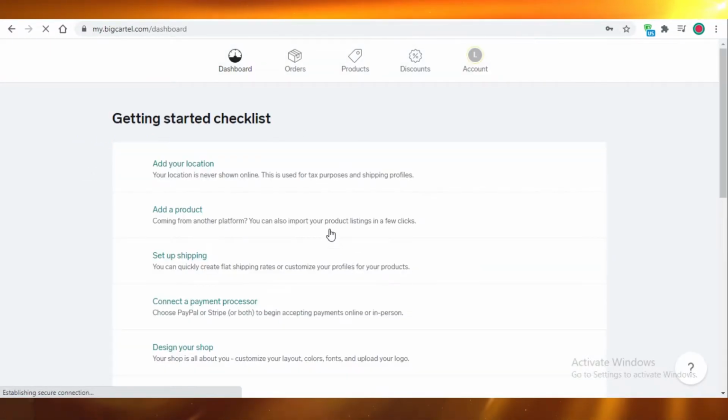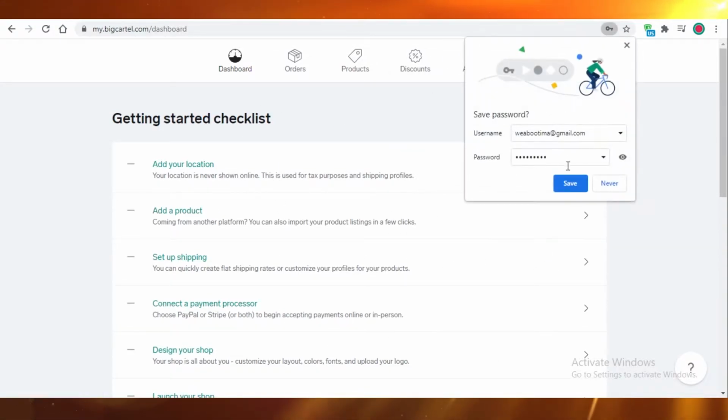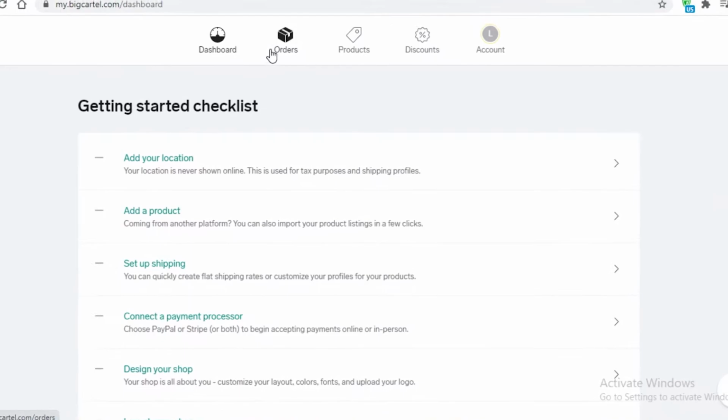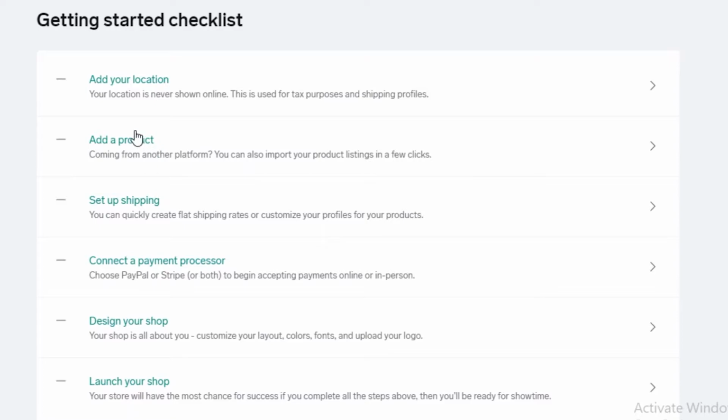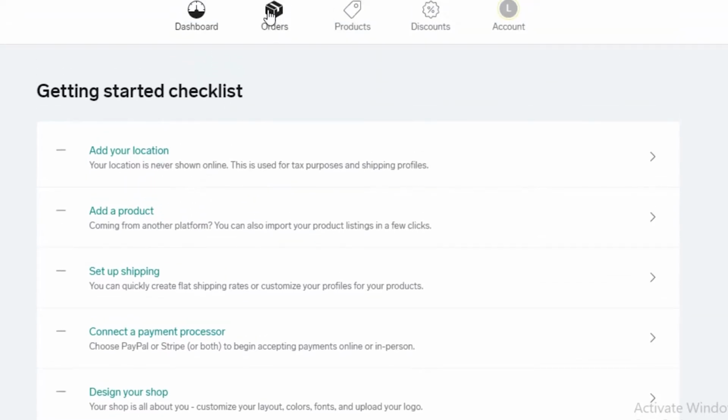Once you have signed up for bigcartel.com, you can see this is going to be your basic dashboard. And over here, you can see on the top, you have your menu bar basically, and you can see your orders, products, discounts, and account details from here. So with getting started, you're going to add your location for tax purposes, your shipping details, your personal details. For that purpose, you're going to add your location, and over here you can add your catalog.